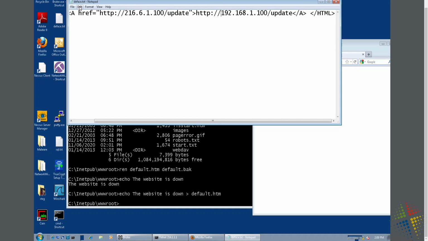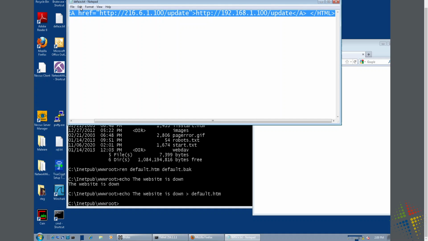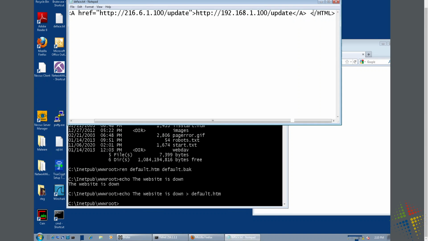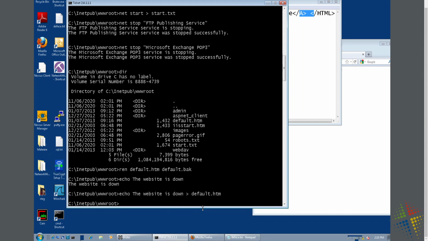So what I'm going to do is copy that, edit, select all, edit, copy. So I've copied it all onto my clipboard. Now what I want to do is copy that into my default.htm file. I could try to redo that with the whole echo command like I did up above. It's going to cause some issues because I've got greater than, less than symbols up here as well. So there's ways to do it, but it's kind of hard. Instead, what I'm going to do is use copy con to default.htm.